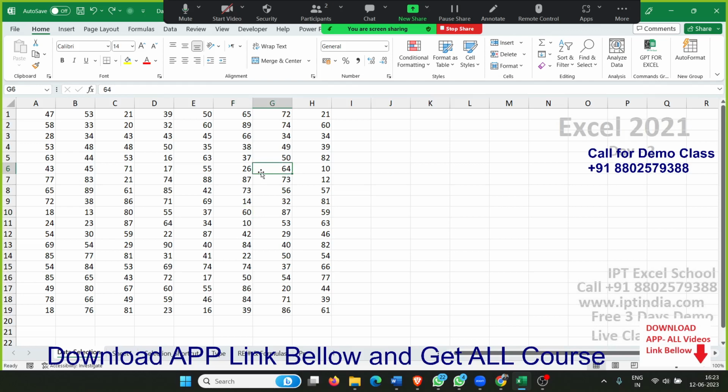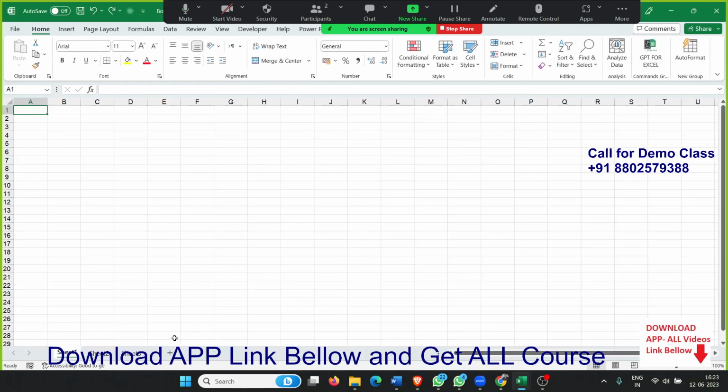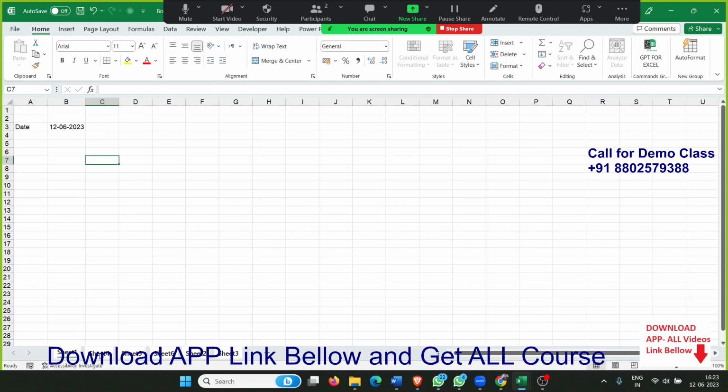You can also use this feature for sheets. I have many sheets and I want to type the date for every sheet. So I select the first sheet, press the Shift key and click on the last sheet, and we select here and type the date. Now we have typed the date here. You can see every sheet is selected, and every sheet has the data typed.